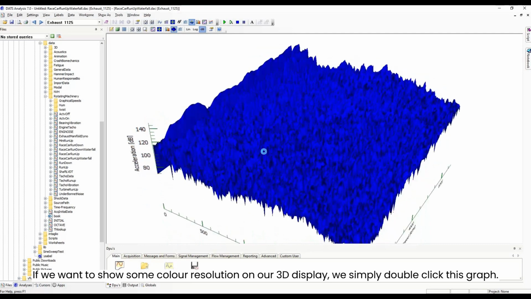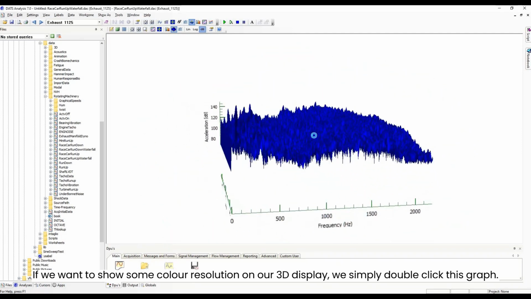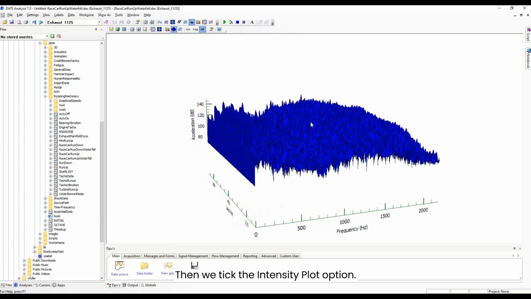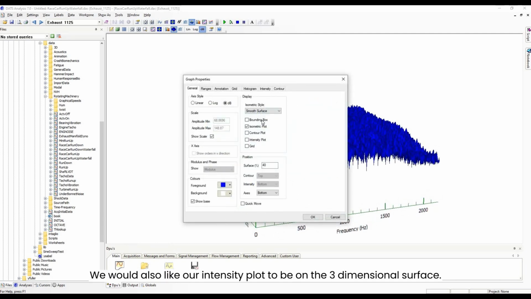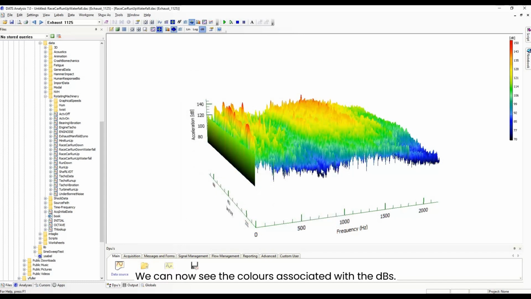If we want to show some color resolution on our 3D display, we simply double-click this graph. Then we tick the intensity plot option. We would also like our intensity plot to be on the three-dimensional surface. We can now see the colors associated with the dBs.